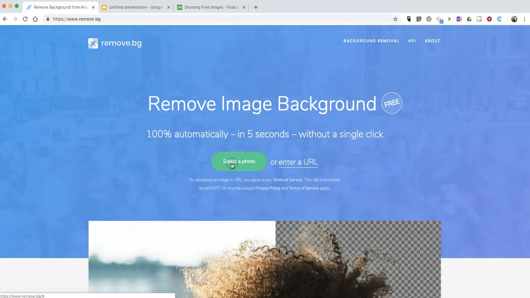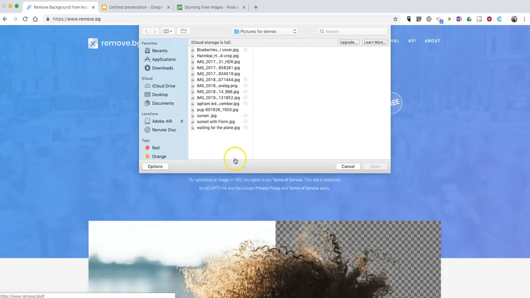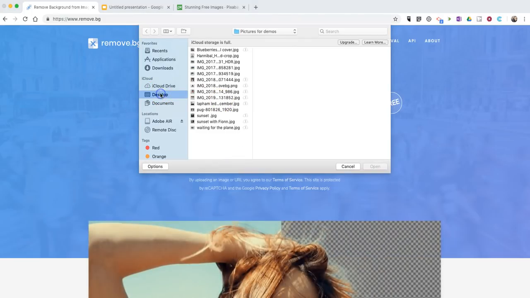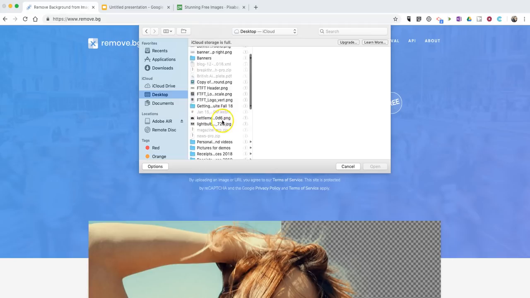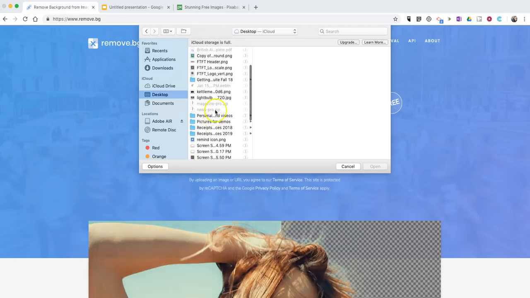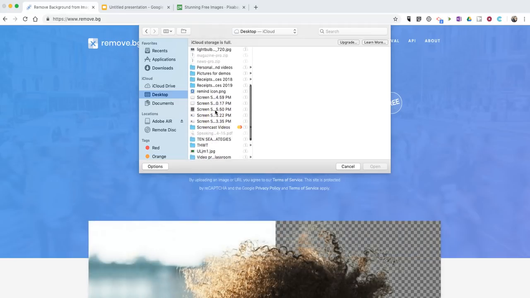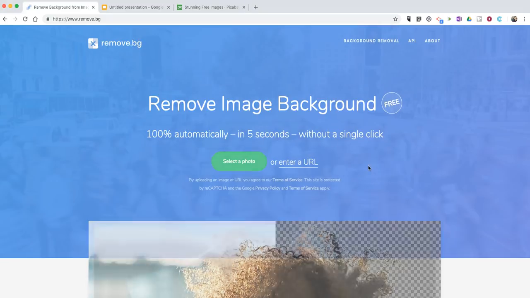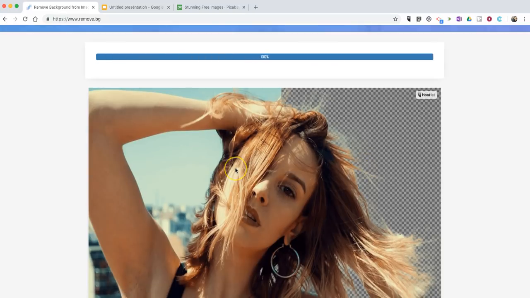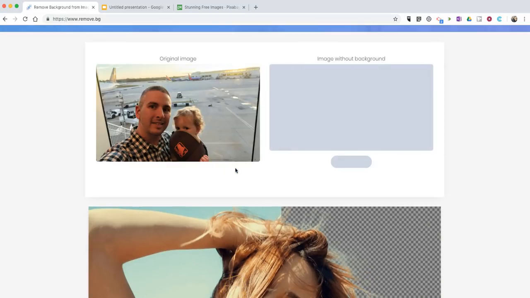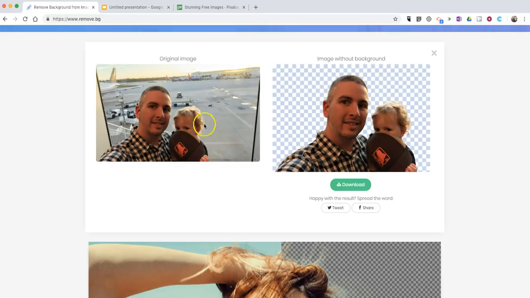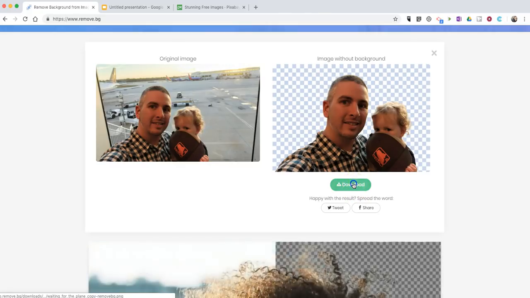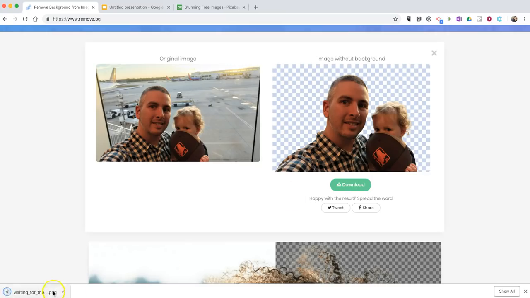We're going to select a photo, and here I'm going to upload a picture that I have on my desktop. And it's a picture of my daughter and myself waiting for an airplane. So there's the original and here's the new one. Let's download the new version. I'm just going to drag that to my desktop and save it for now.